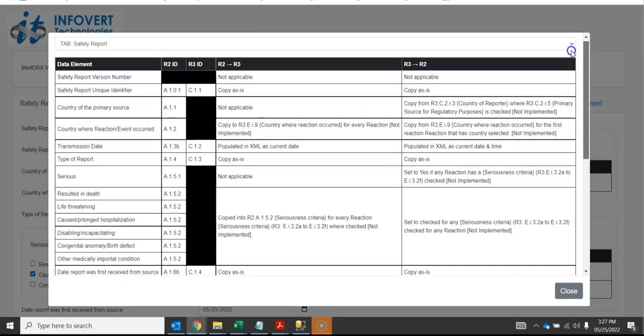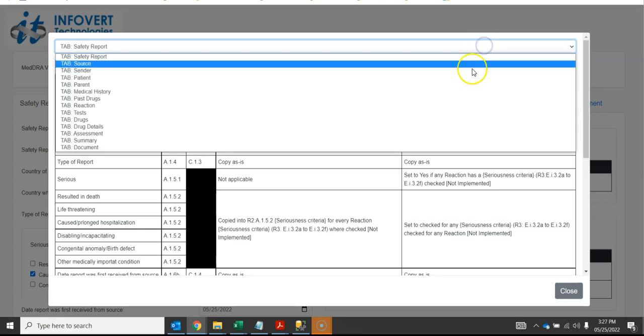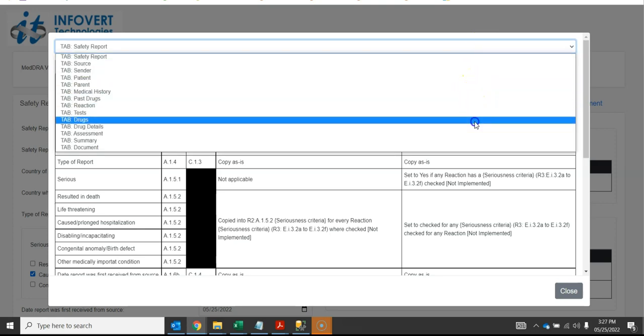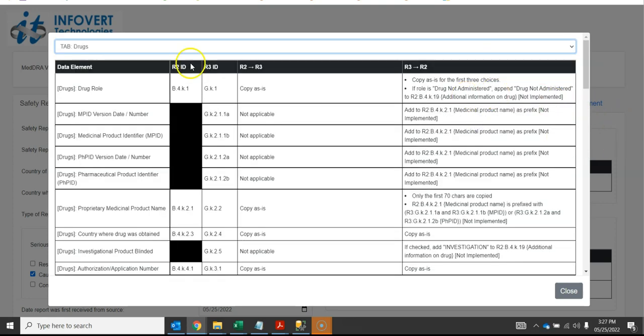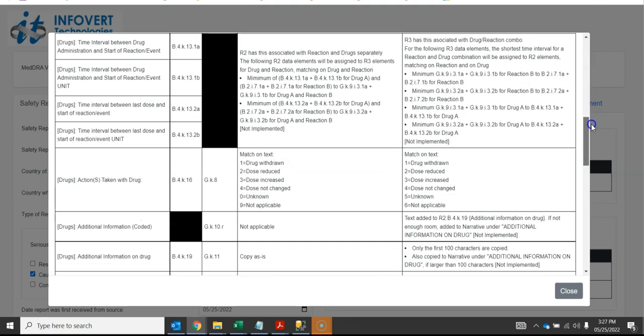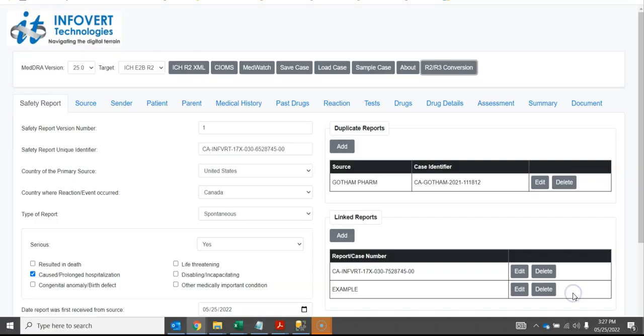So each tab has that information. I'll pick drugs, for example, and same thing, all the things you see in the drugs will show up here and tell you what it does. Close. And that's it. That's all the information that'll help you utilize this tool to its full and basically discover how R2 and R3 change your case.